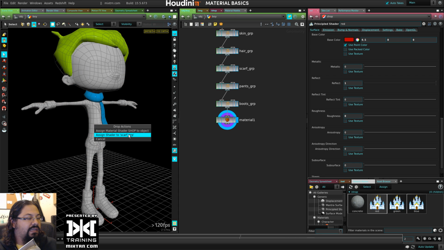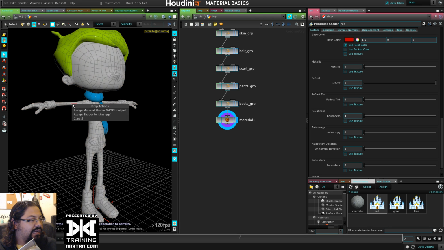You can see it detected the scarf actually. Let's see if we can assign it to the jacket skin group. So this is not as exact as you might want. So let's try something else in the boots. There it detects the boots, or in some areas it's just a little bit difficult. There we go, that's the jacket. It's a little bit difficult to detect what's under the mouse.